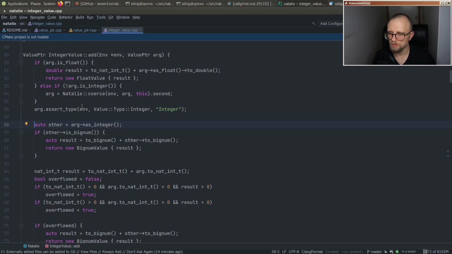So we need to avoid doing this. And as we can see here, if arg is not an integer, so if it's a float, we do blah, blah, blah, and then return. If it's not an integer, then we will coerce the arg into an integer and then somehow assert that the type is now an integer.